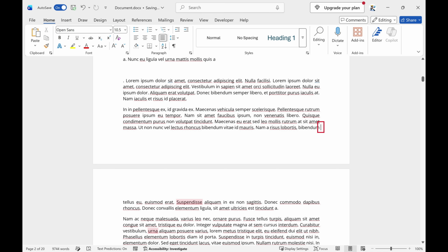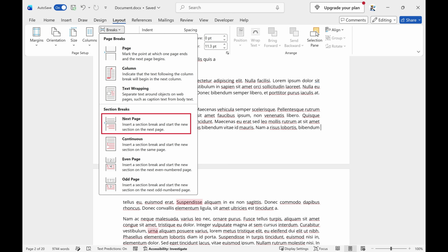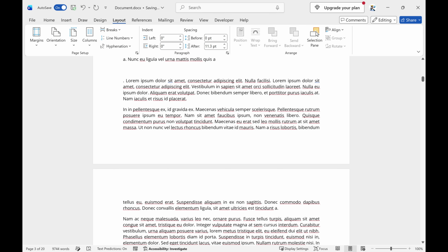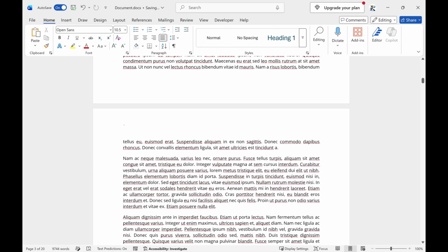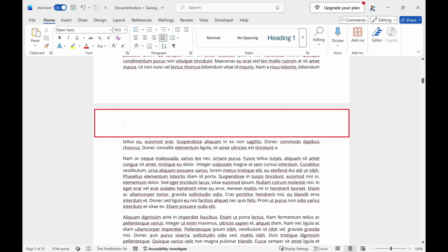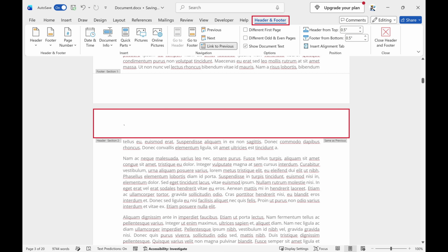page. Step 2. Click Layout in the top menu bar, click Breaks, and then select Next Page under the Section Breaks category. This splits your document into two separate administrative sections. Step 3. Scroll down to the page where you want page number 1 to appear and double-click the header or footer area where you plan to put the number. This opens the Header and Footer menu tab.